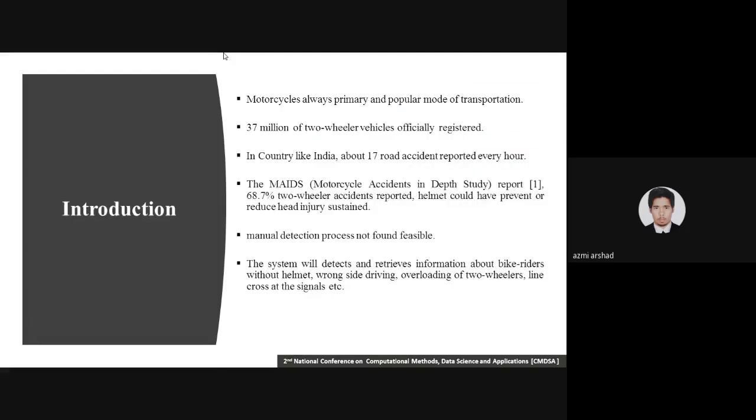To start with the introduction. In the domain of computer vision, object detection is a challenging and well-known complex problem nowadays. A lot of research is going on in this area. We all know motorcycles are a primary and popular mode of transportation because they are easy, cheap, and comfortable. Till 2019, there were 37 million two-wheeler vehicles officially registered in India.